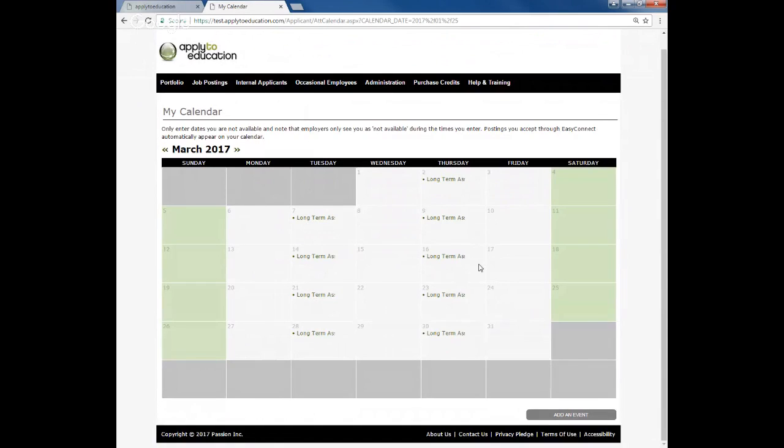Again, guys, for assignments that you're accepting through EasyConnect, whether you've accepted it from a call through the system or whether the school has asked you to come in for a day and they've filled you in manually, you do not have to worry about updating those into your profile. That is done automatically. Okay? You're only using this event calendar to enter days where you are unavailable to supply at the district.